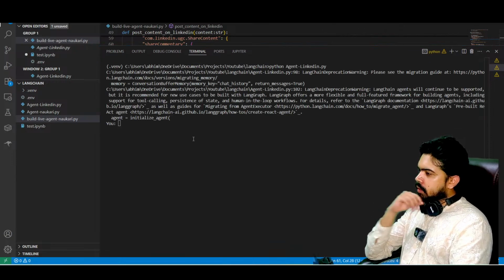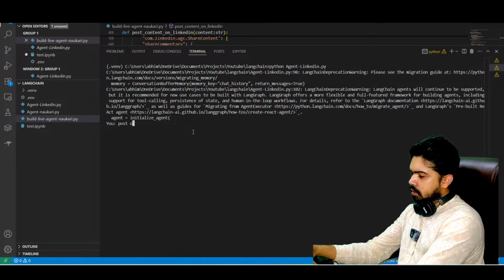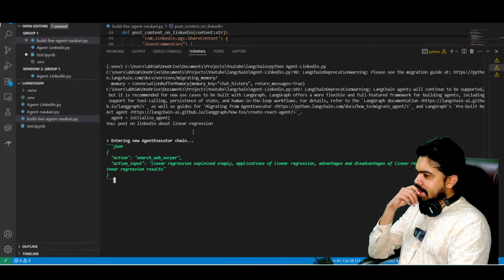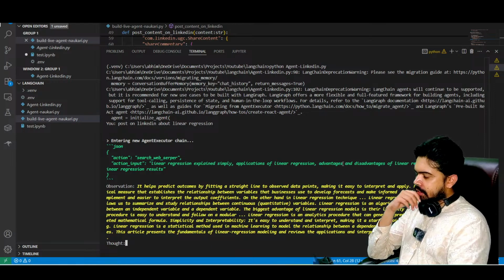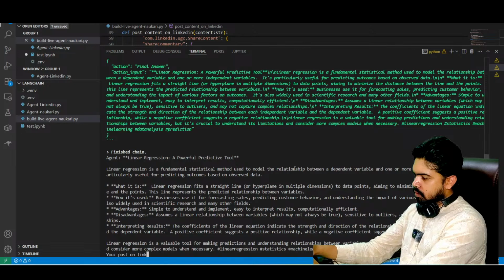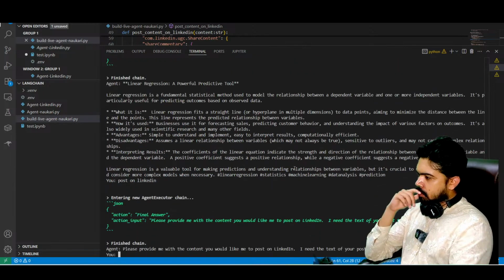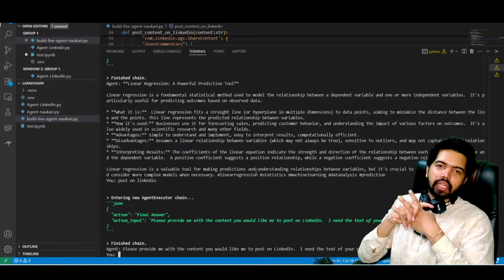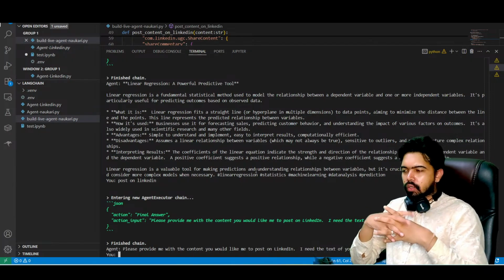So this is the Python agent. I say post on LinkedIn about linear regression. It goes to the server. Okay, now I say post on LinkedIn. Yeah, so it looks like, since it is giving this error, maybe because I created more than 2 pages, and then it is not allowing me to do that.